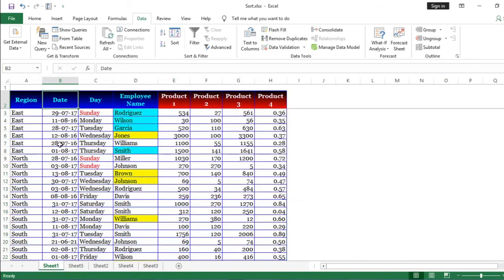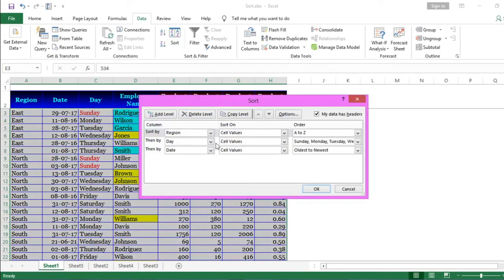We will now work on the number and decimal data types. Add another level. If you add any level accidentally, then select the level and click the delete level button. Select product 1 from here, and in the order you can select from smallest to largest or largest to smallest.